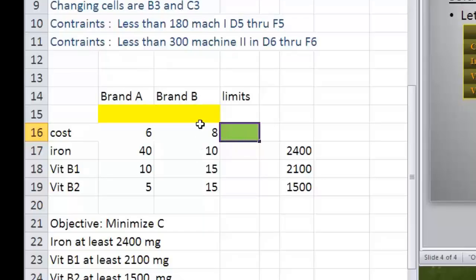Okay, we know that the objective function is going to be computed by taking the cost of each pill of brand A, which was 6 cents, times the number of brand A that he's going to take, plus the price of a pill for brand B, times the number of pills they would take, and that would determine my cost. Okay? Well, now I'm going to put in the other constraints, but this is what I wanted to show you.